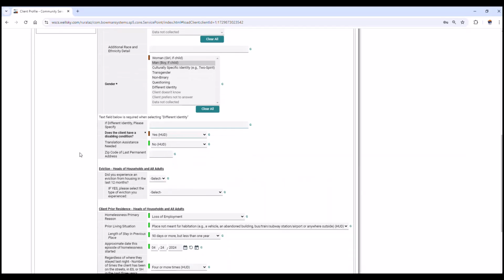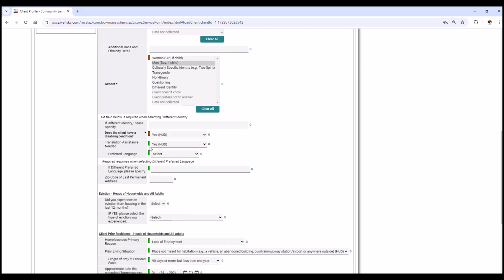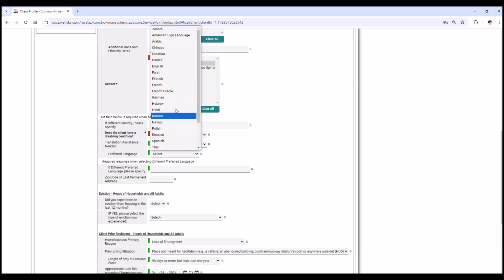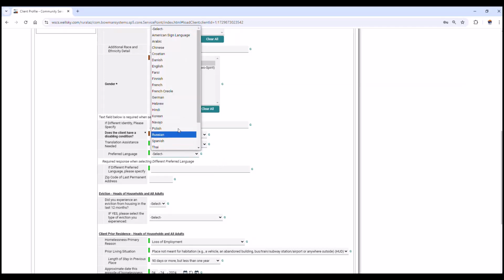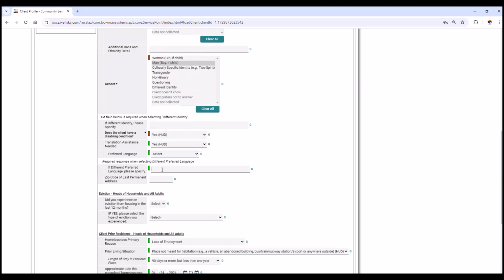So next we have translation assistance. If the client does need translation assistance, you would select yes, and then it's going to ask the client's preferred language. And we have a pick list here to choose from. If the preferred language is not listed in the pick list, you would go ahead and add that here.